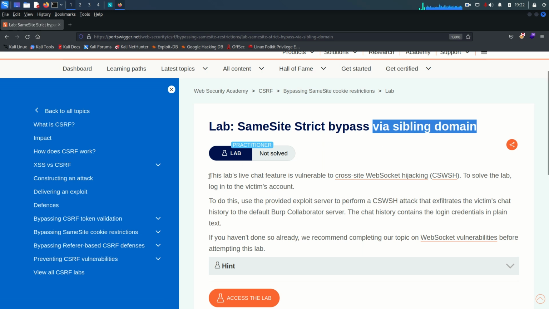The description of this lab is saying this lab's live chat feature is vulnerable to cross-site WebSocket hijacking. To solve the lab, we need to log into the victim's account. To do this, use the provided exploit server to perform a cross-site WebSocket hijacking attack that exfiltrates the victim's chat history to the default Burp Collaborator server. Although we are not going to use Burp Collaborator, we are going to do it manually.